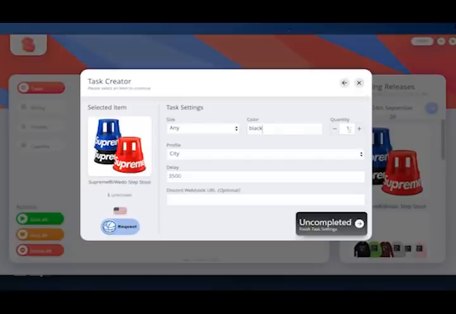This right here, the quantity, really don't use this unless directed by the devs. Quantity is not the number of tasks. This is how many items you want to try to cart. So a lot of these items aren't multi-cart items. So just leave that at one and you really don't even have to touch it.